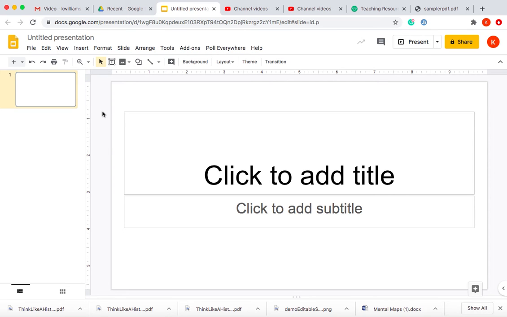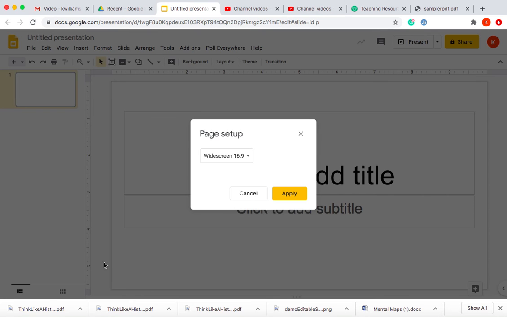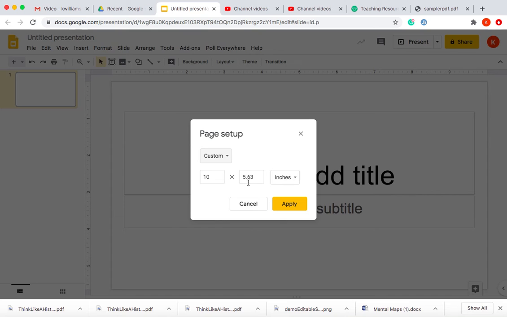Okay, so the first thing you want to do is change this from sideways to up and down, like a real worksheet. So the first thing you want to do is go over to File up here in the top left corner. You're going to click File, scroll down until you see Page Setup. Click Page Setup, then click on this down arrow here, and then click on Custom.